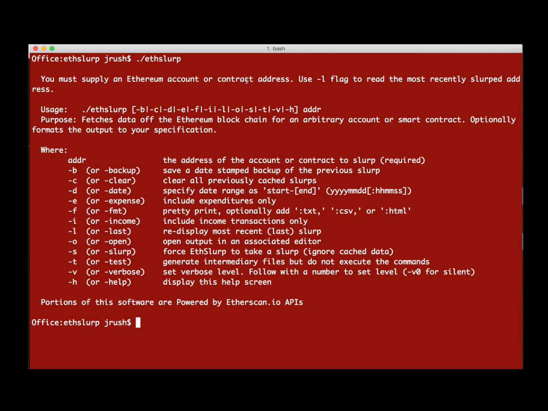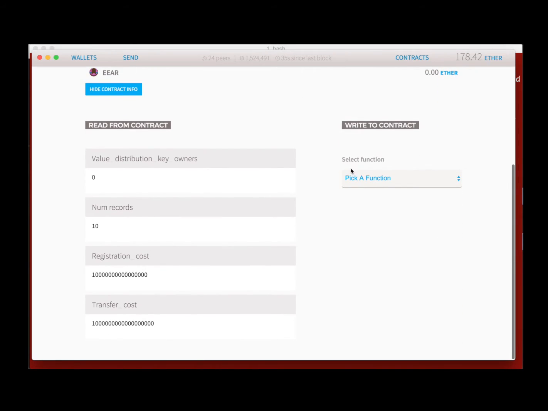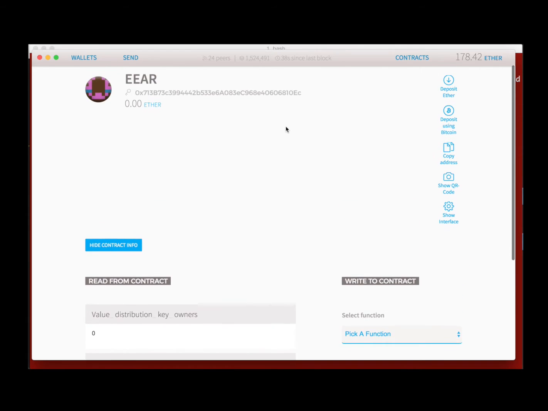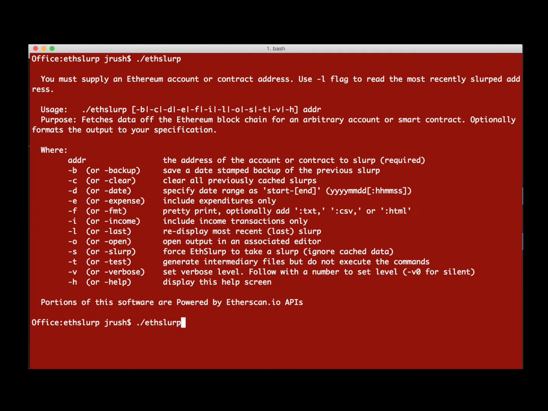So what this software does is it goes up and grabs transactions that have been cast against a particular address. So let's go find an address to look at. This is the Mist browser, and there's a contract in here that I call EEAR, pronounced EAR. It stands for Ethereum Early Adopter Registry. You can see some of the data that Mist provides and the functions it provides, but I don't really think that's enough data for me to understand what's going on with this contract. So I'm going to copy the address, go back over here, and feed it into this EthSlurp thing and see if we can slurp some data.